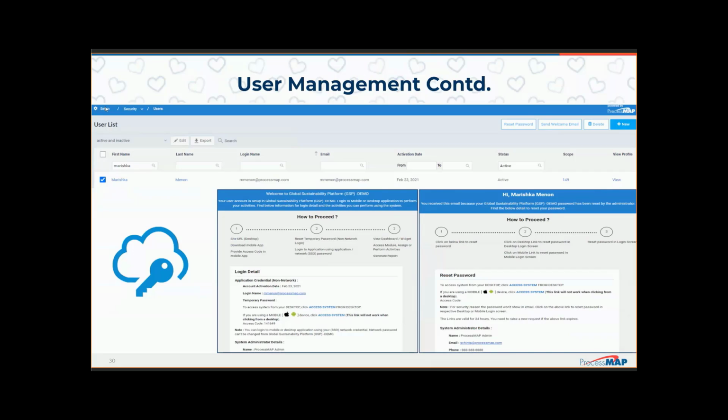By following through my breadcrumbs here, I would go through setup, security, go to my users, and as we can see here, I pulled up my specific user profile. By simply checking the box beside my name, and keep in mind you can check multiple users at a time, I would simply select send welcome email or reset password, depending on the nature of your inquiry.